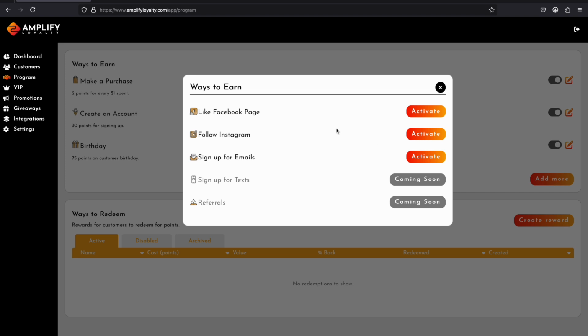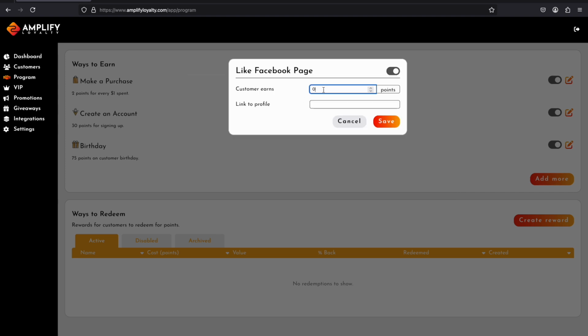And you do have the choice to add the Facebook page or the Instagram. I would keep this to something low, let's say 20 points. And then you're going to go ahead and link this to your Facebook profile. Just go to facebook.com and get your link to make sure it is correct.